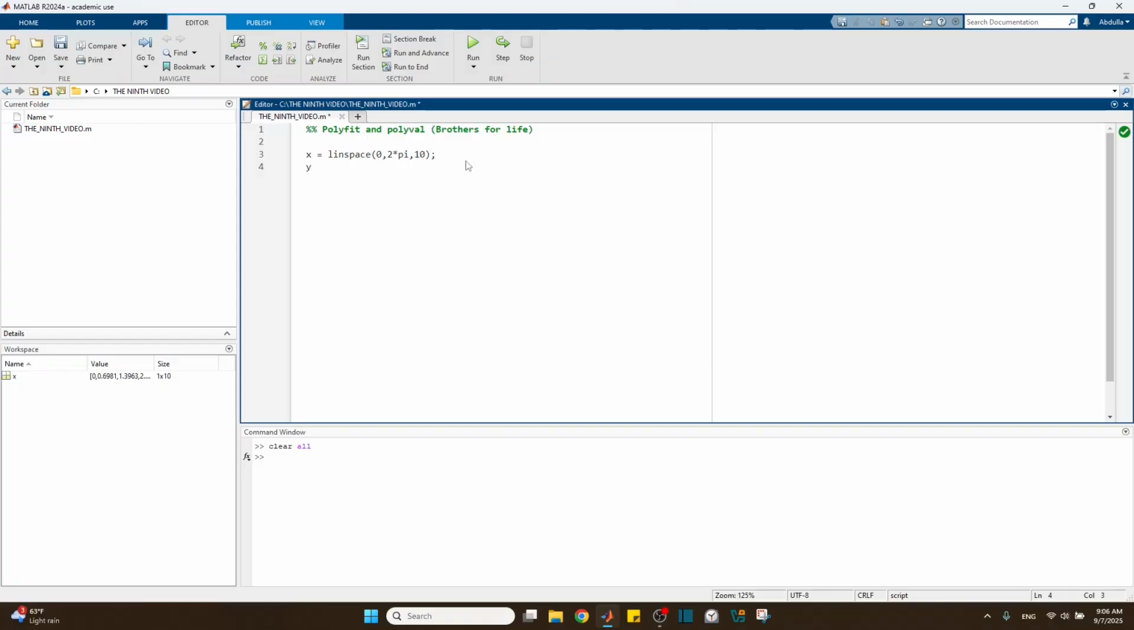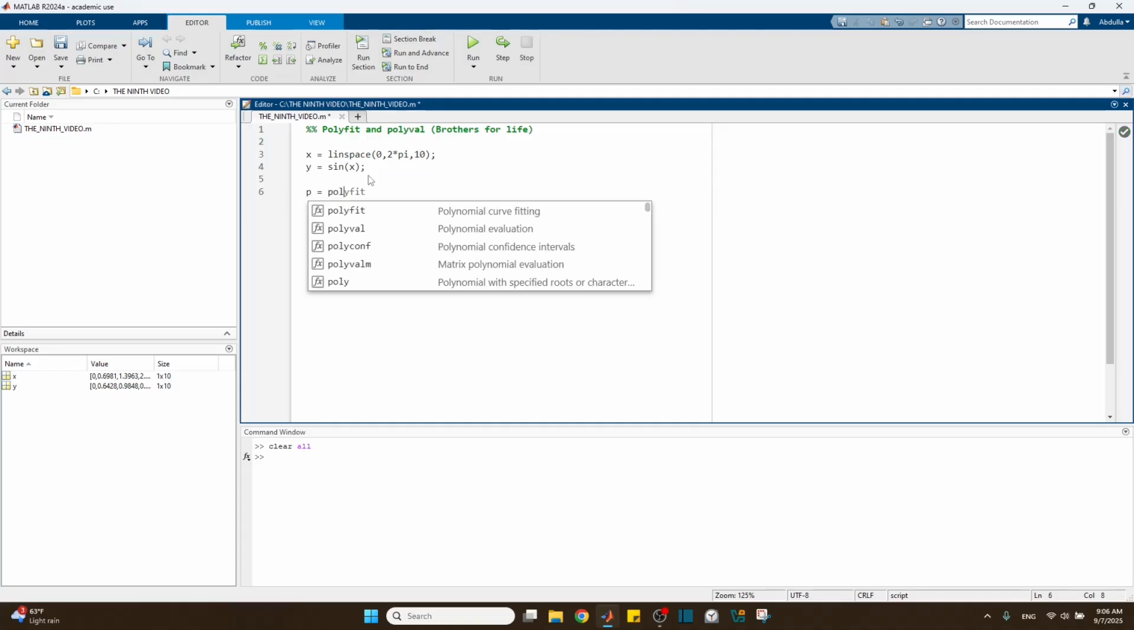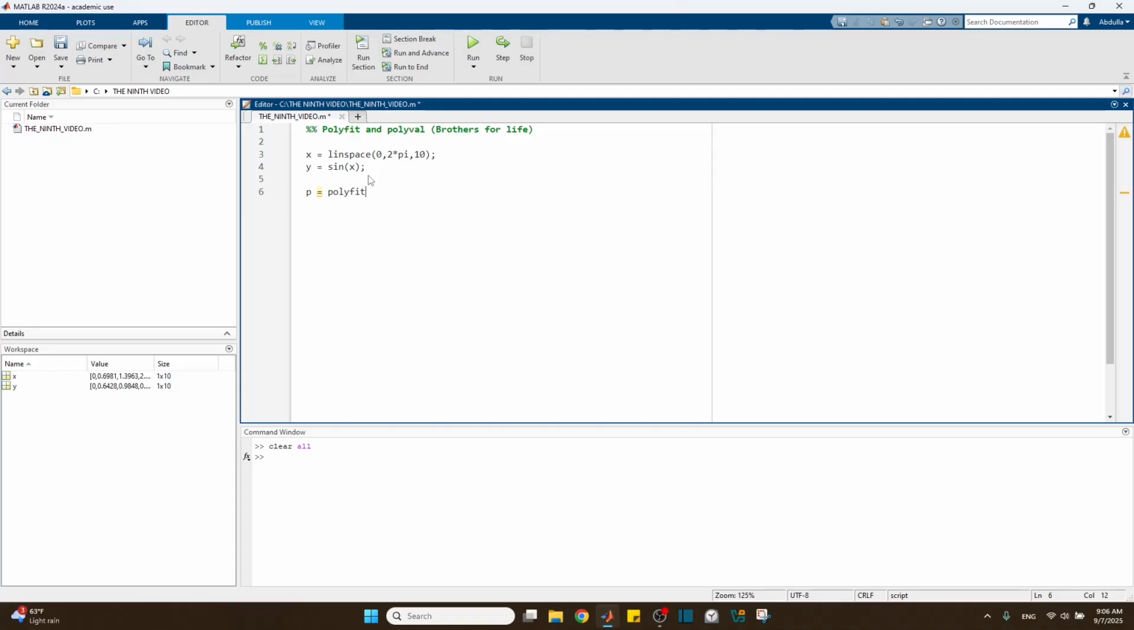Let's make y equal sine x. Now I also have y. Both are the same size, and as we said, when I do plot they must be the same size. Now let's try polyfit. Polyfit expects x, y, and n, and n is just the degree of the polynomial fit.